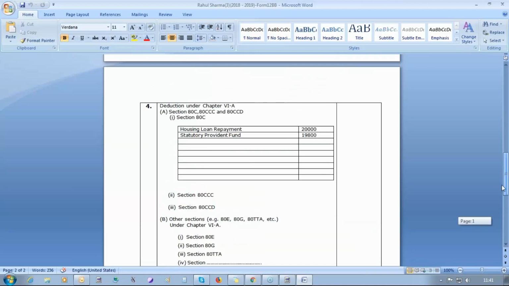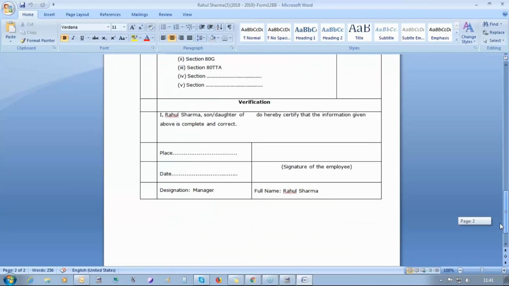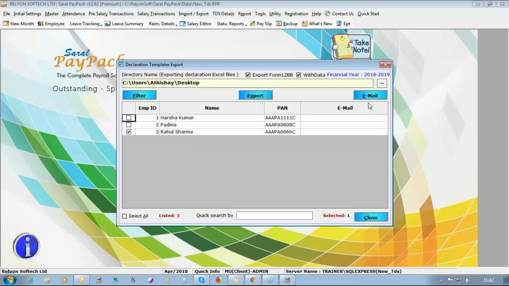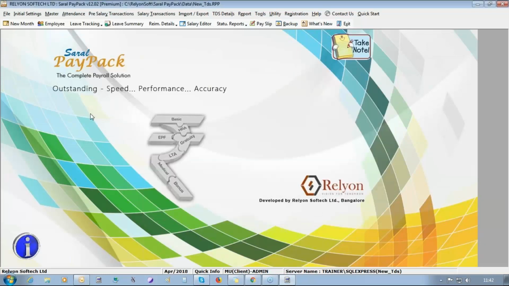This is the format which the department has given, and the employee can give a signature saying that whatever I have submitted is correct from my end. So make sure this is also collected. You can collect a hard copy, and the soft copy can be maintained in your mail ID. Okay, so this is done.